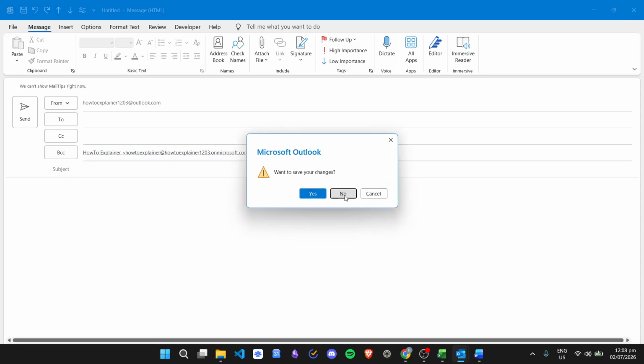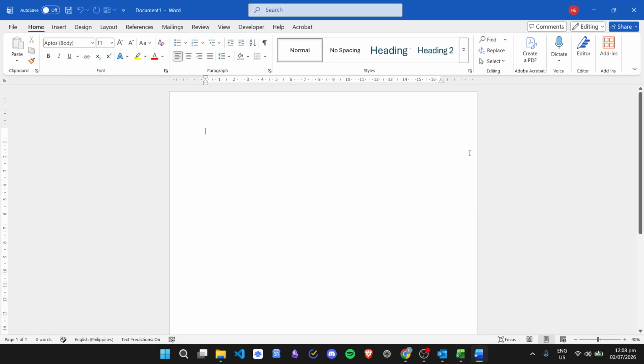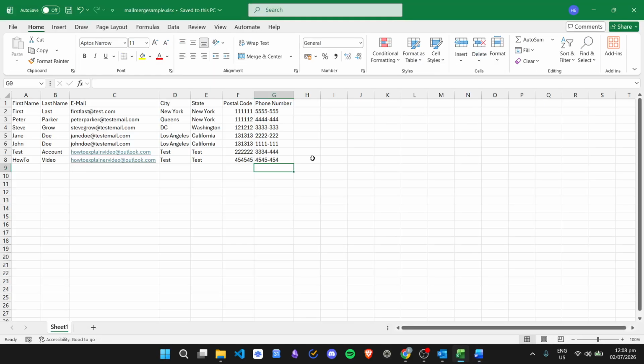To use mail merge, we can just use Microsoft Word so that we can customize the details of our email. And then before you go to Microsoft Word, you also need to have your contacts already created in Microsoft Excel. So for example, here are the people that I want to send the bulk email using mail merge. You have the first name, last name, email, city, state, postal code, phone number. So if you need to use all of this, you can go ahead and use them in the email.